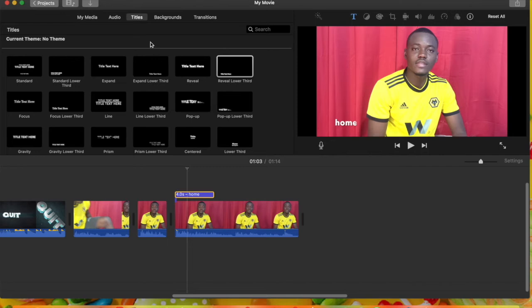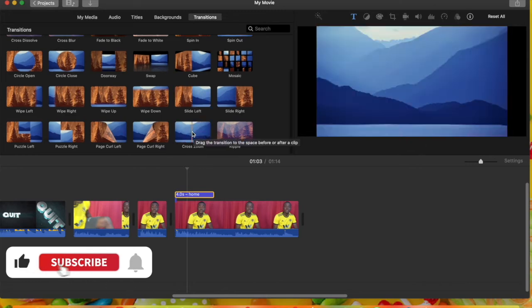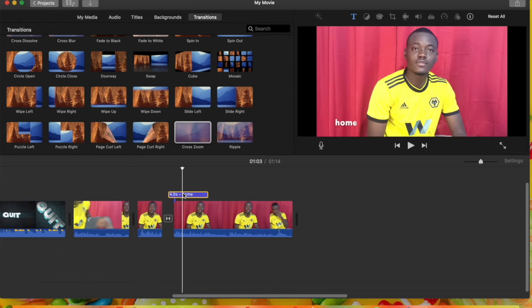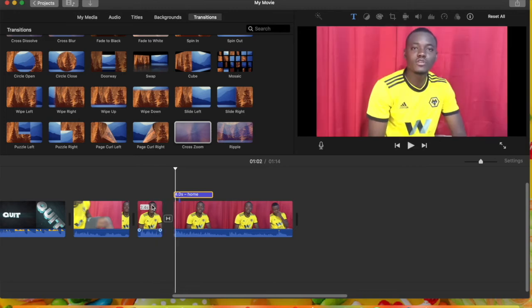So if you want to add transitions, and then maybe make it look like when it's coming from one scene into another, you can just hit on transition and then you drag it to this side of the video, right? So when you drag it to this side of the video, you make sure you correct this. You drag it to where you want it to start, and then when you hit on it like that, you see the transition. That is how transition works.